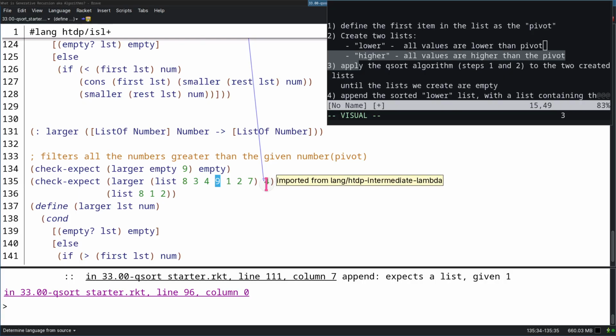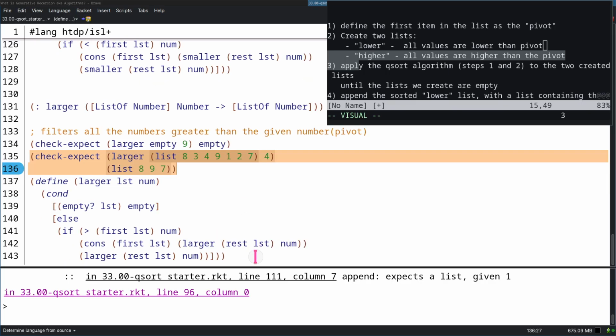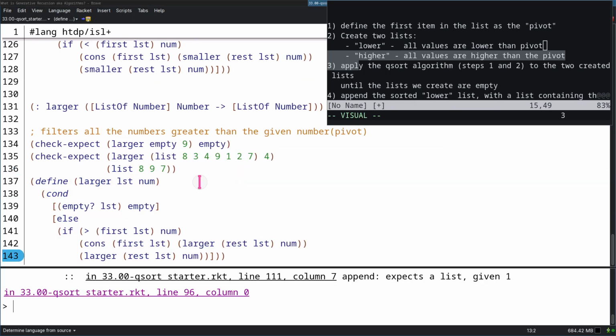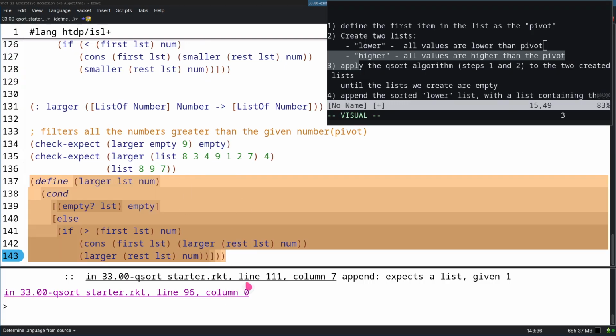Is 9 larger than 4? Yes, it is, so I want you. Is 1 larger than 4? No, I don't want you, because you're smaller. Is 2 larger than 4? No. Is 7 larger than 4? Yes, it is. So we want to reduce 8, 9, 7. All right, and you can write some more tests if you want to clarify what this does.